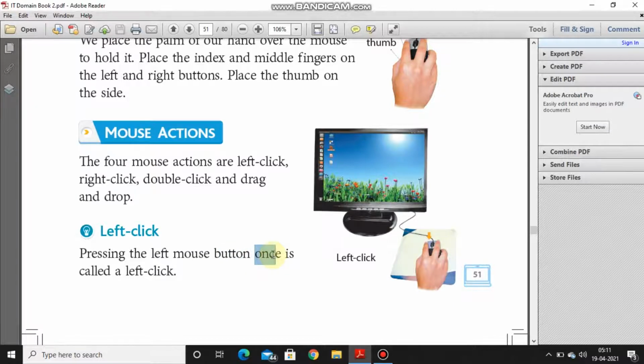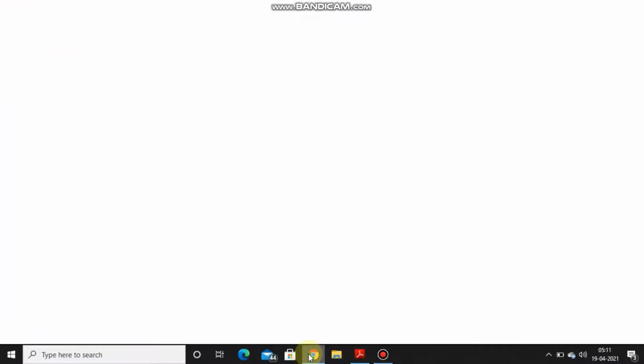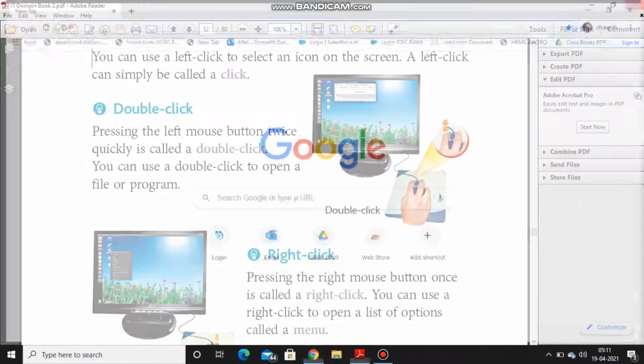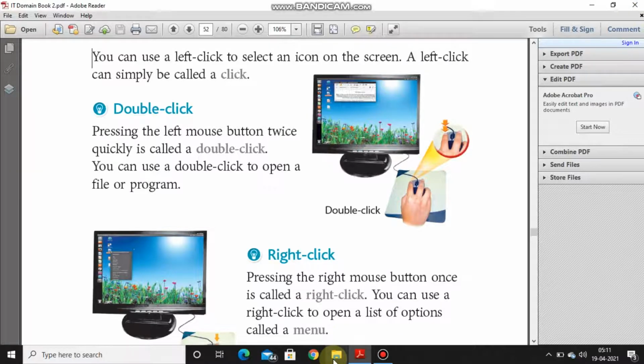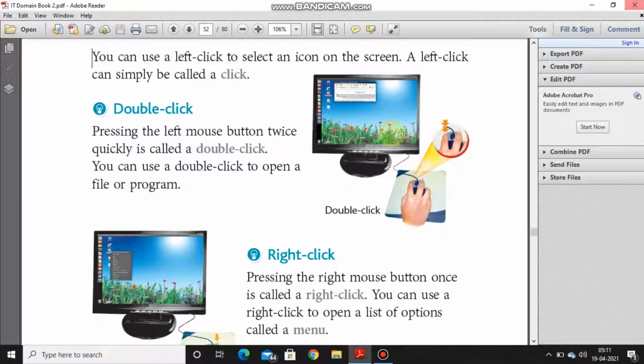Left click. Double click, that is, pressing the left button twice to open a program or a file. Like if I double click here, Google Chrome gets opened. If I double click here, File Explorer gets opened. So double clicking on the left button of the mouse, which helps to open a file or a program, is known as double click.